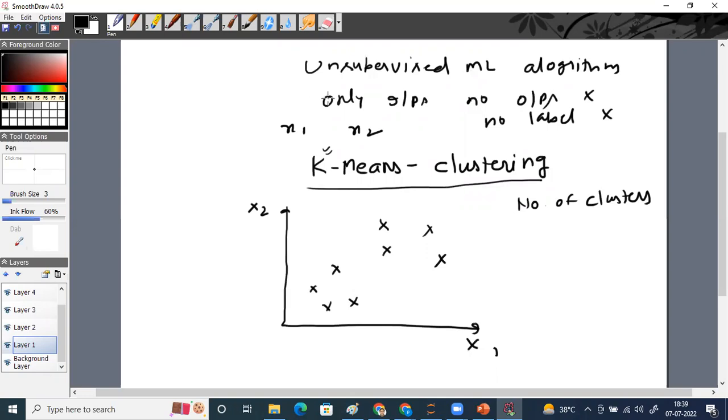But suppose I specify, for example, I need k equal to 2. So what K means does, understand everyone, is randomly, along x1 and x2, it creates any 2 points, known as centroids. Any two, anywhere, doesn't matter. Both points can be here, or 1 point can be here and 1 point here. Anywhere randomly it picks any 2 points.